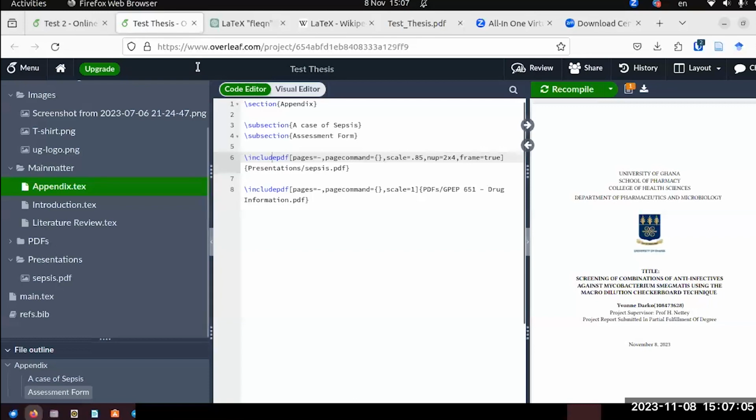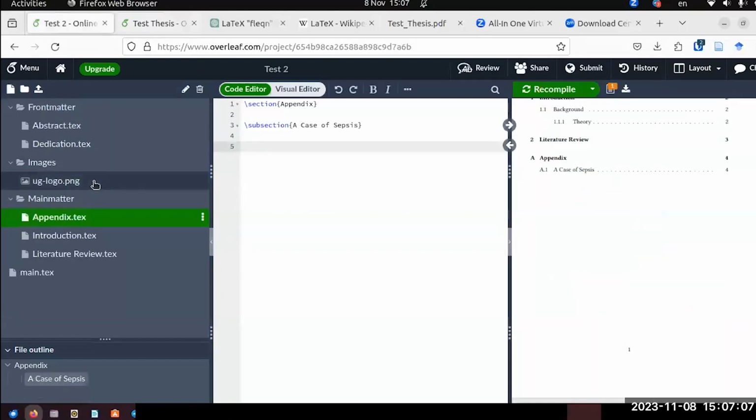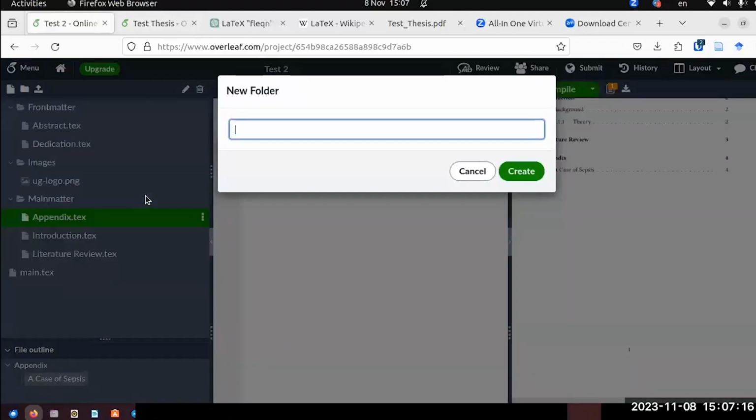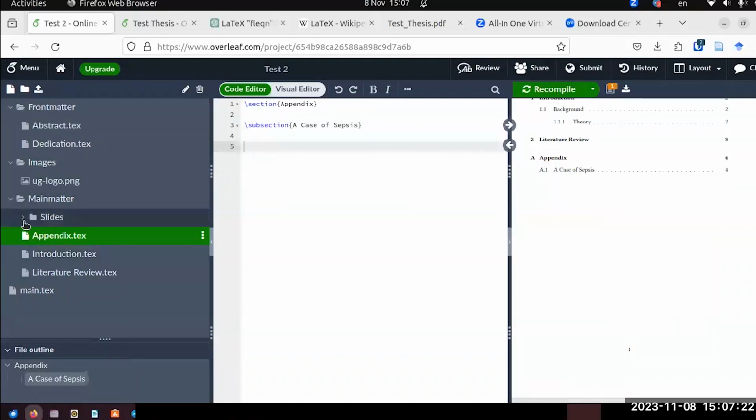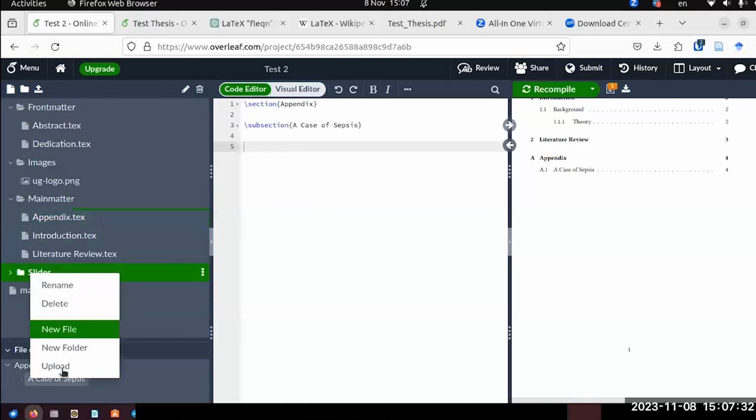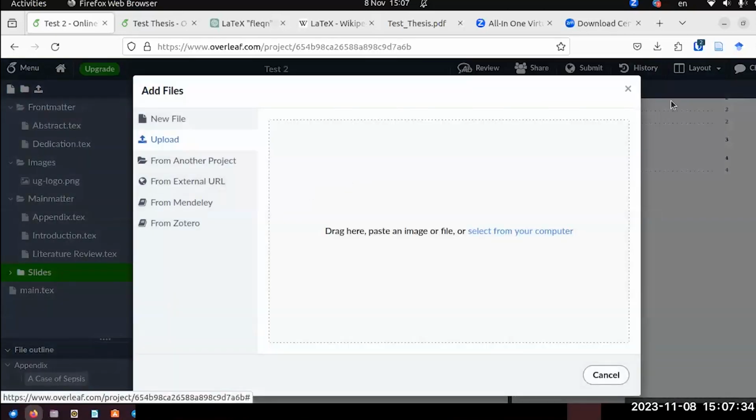So now we are going to do the same thing in our documents. But first, we need to have the slide here. So how do we do that? First, we need to create a folder. We call it slides, right? And now, let's make this folder stand on its own. Where is it? Okay, it's here. And now in this folder, we are going to upload some slides.